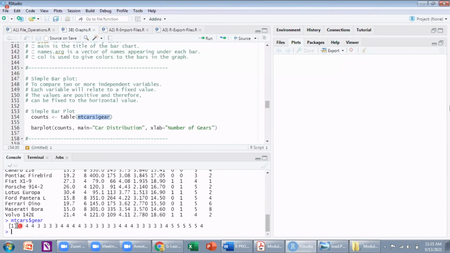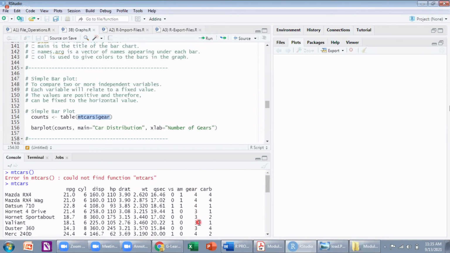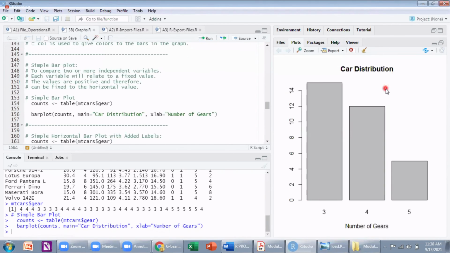Okay, mtcars dollar gear, that is only the gear column value. Using that, I am storing it in count. Using that count, I am drawing a bar plot, and the main heading is this. My X label is number of gears. See my bar plot. Okay, you understood?